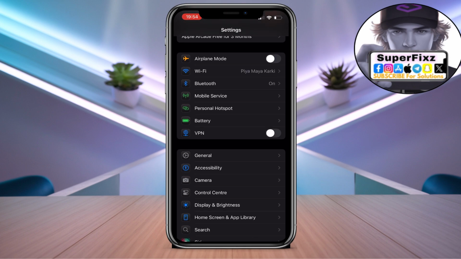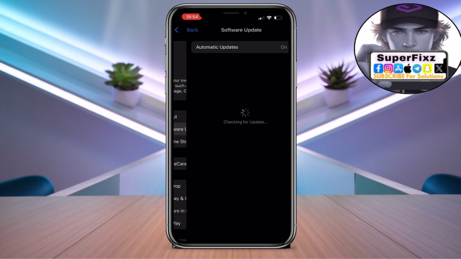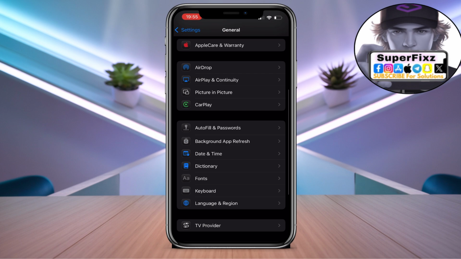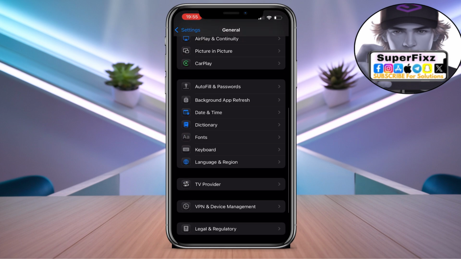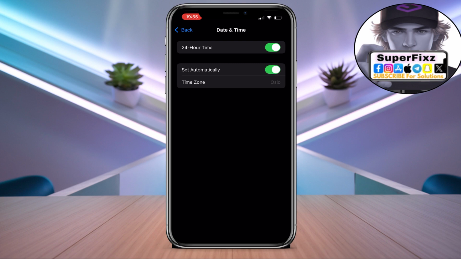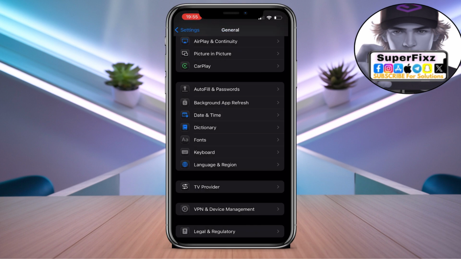Now, second step is you need to click on your general and go to software update and update your phone if it's necessary. And here's the important part, all right? Scroll down till you find date and time. Here, you need to make sure to toggle this to set automatically.